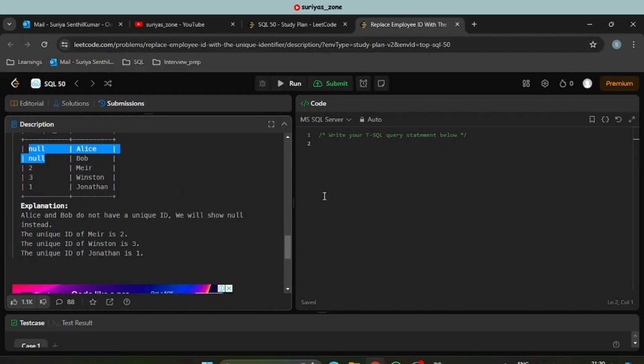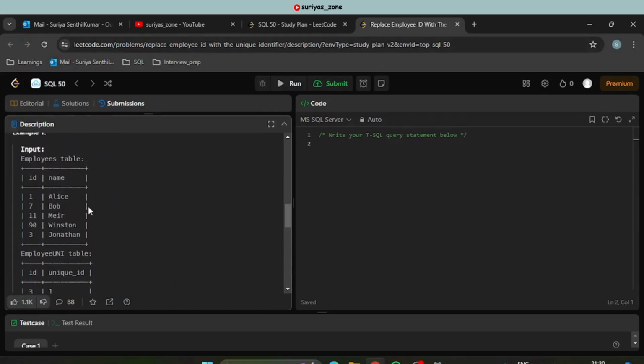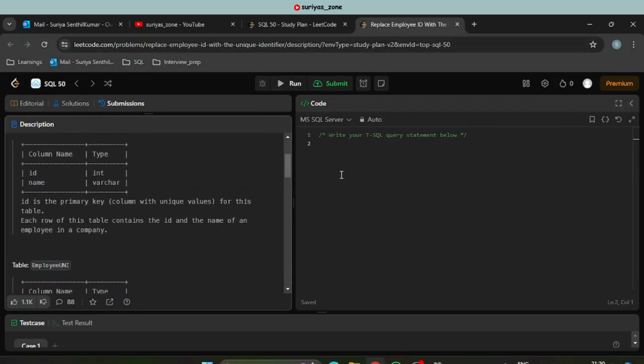Now let's solve the problem. Here they have provided the explanation as well, and I have already provided it to you, but if you want, you can go ahead and read this particular part. So now let's solve the problem. We have two tables.